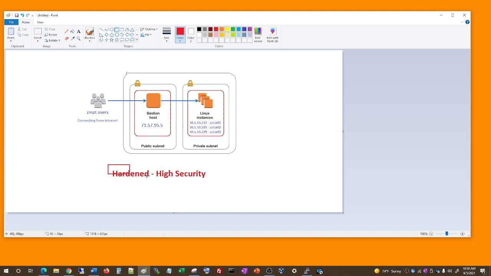Alright, so this is hardened, and there is a lot of security sitting in it. Bastion host.